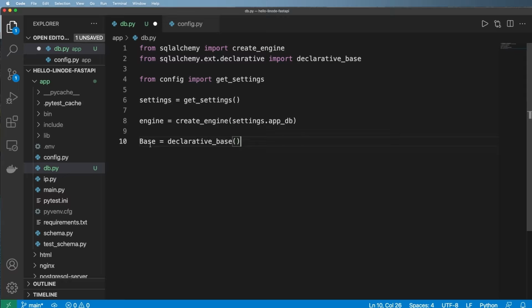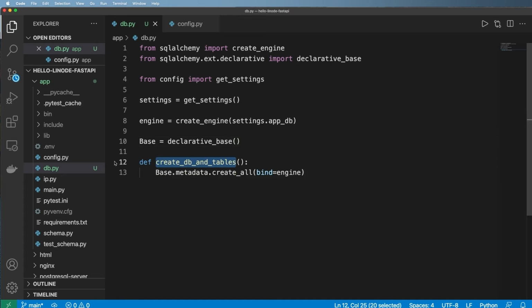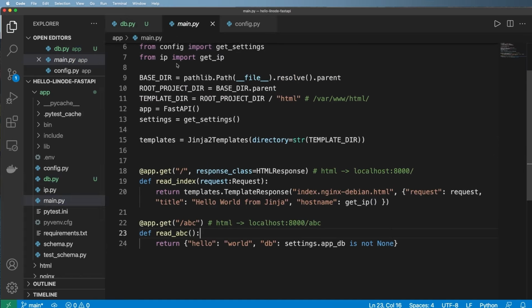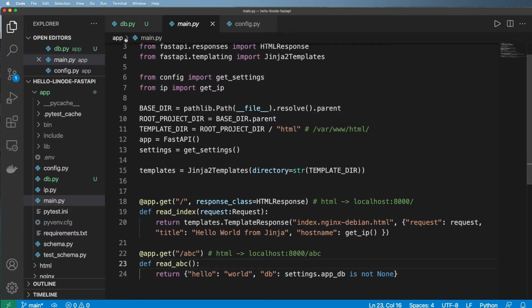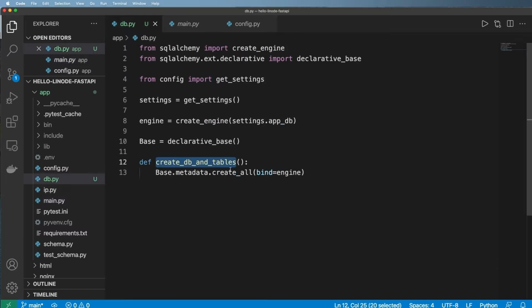Okay, so we will use this in our models in just a little bit, but before we do, I'm also going to make another method called create_db_and_tables, and this is going to be Base.metadata.create_all, and it's going to bind to that engine we have above. Okay, so this method itself we're going to use on our main.py. So I will come back to doing that, but the idea is we want to create all of the models that we end up making, and this is the function to actually do that.